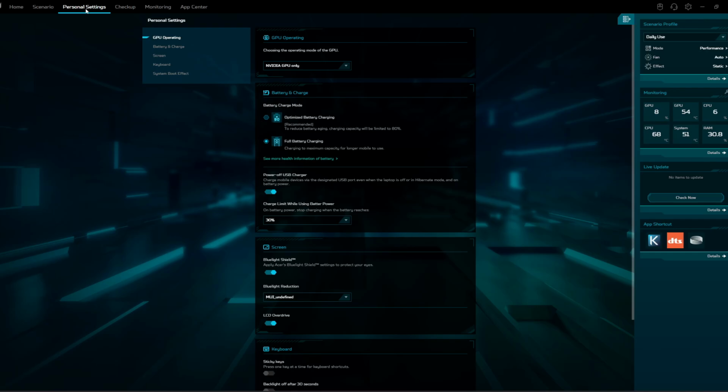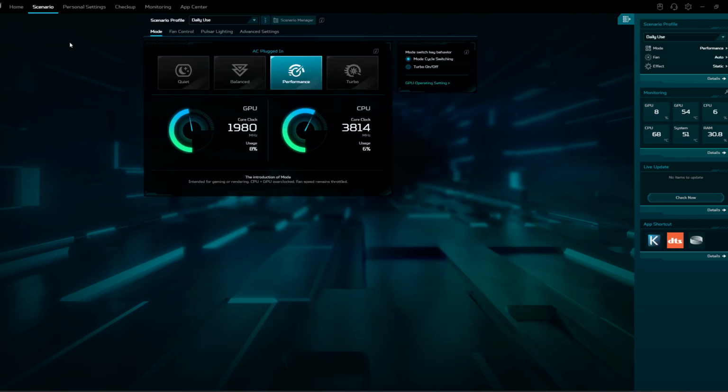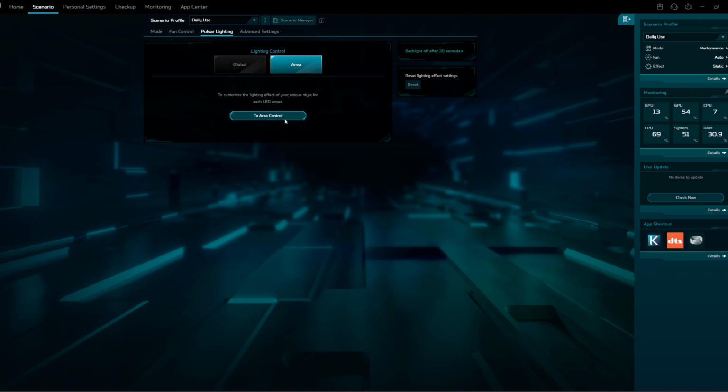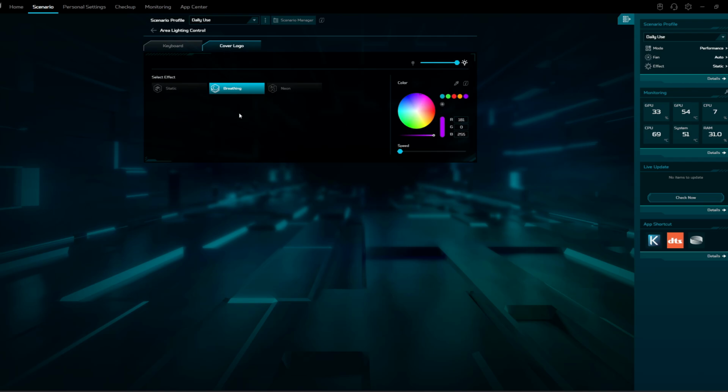So, yeah, I think, personally, it could be the pulsar lighting and the area control. So go back in there and just go cover logo and change that. If it's set at static, it may fix it. I don't know. This is where I need you guys to just go and do it and report back in the comments and let me know. Hopefully it does, but honestly, mine has been working flawlessly for the last 60 days, last 2 months roughly, ever since I changed that.